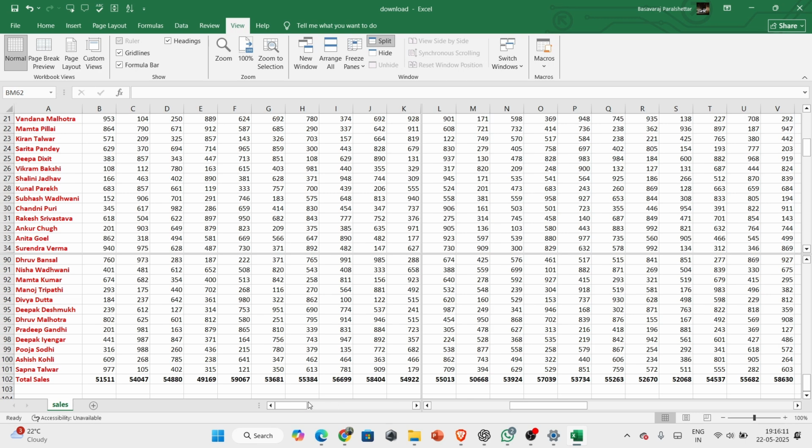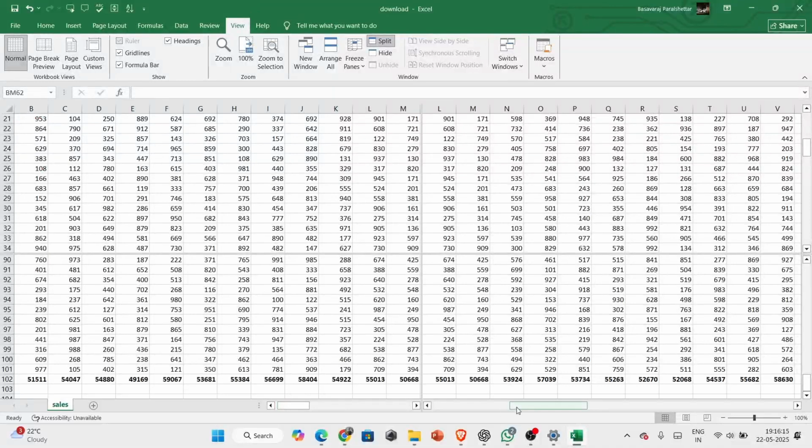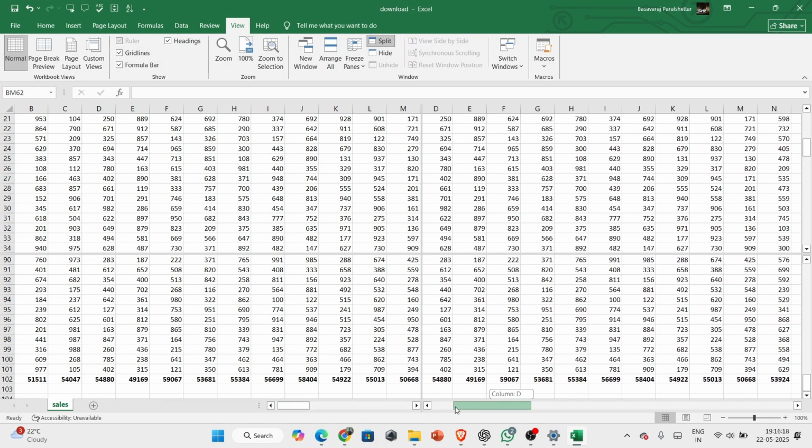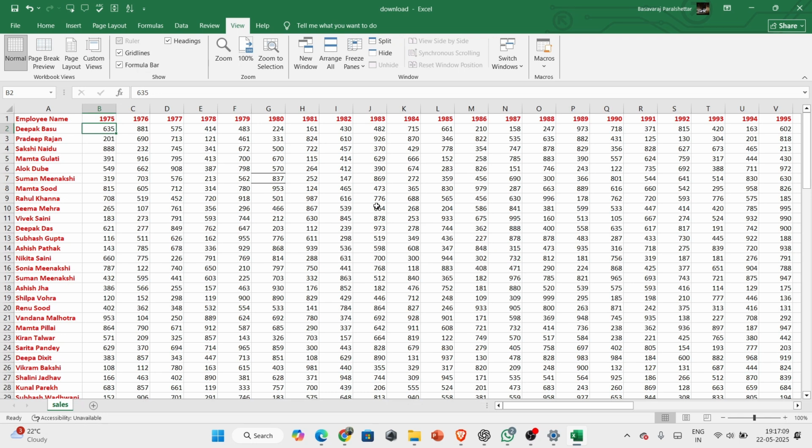So this is the second option. You can move side by side with this column also. See here, so this is the second option. The third option is freezing. So what is freezing? Let's see. Freezing is the best option when it comes to identifying the specific data you want to see.